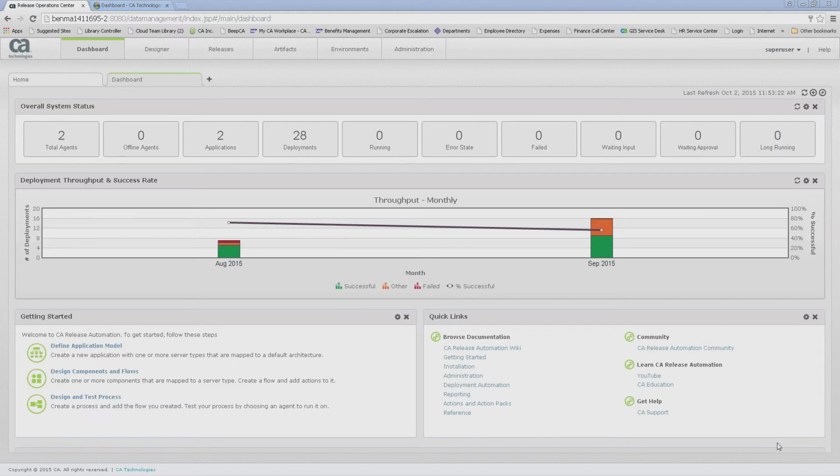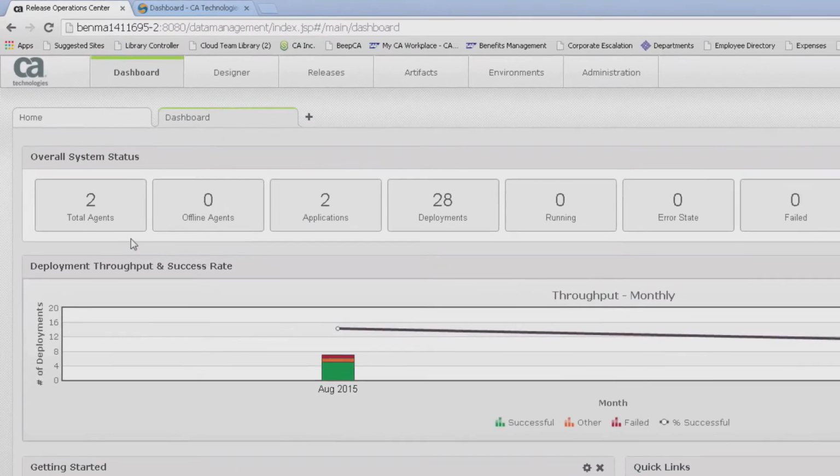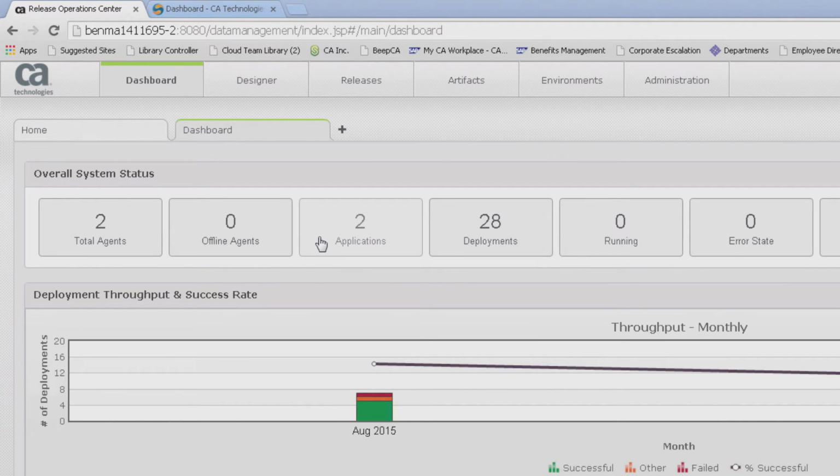On the release automation dashboard, we can see the status of our release automation environment. We can see that we have two agents, two applications, one of which is Skytap, which is the application we're going to be using for our use case. We also have several deployments that have already been run.